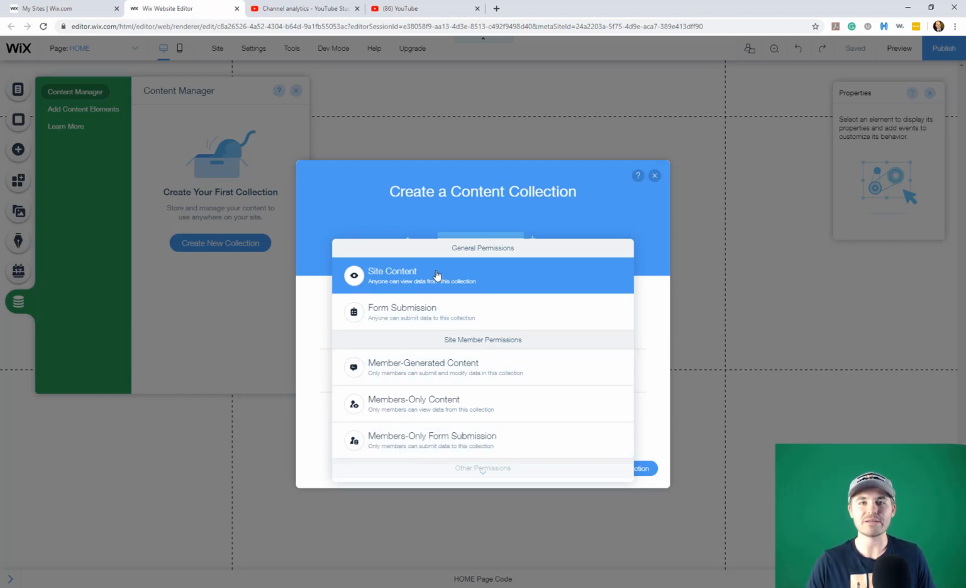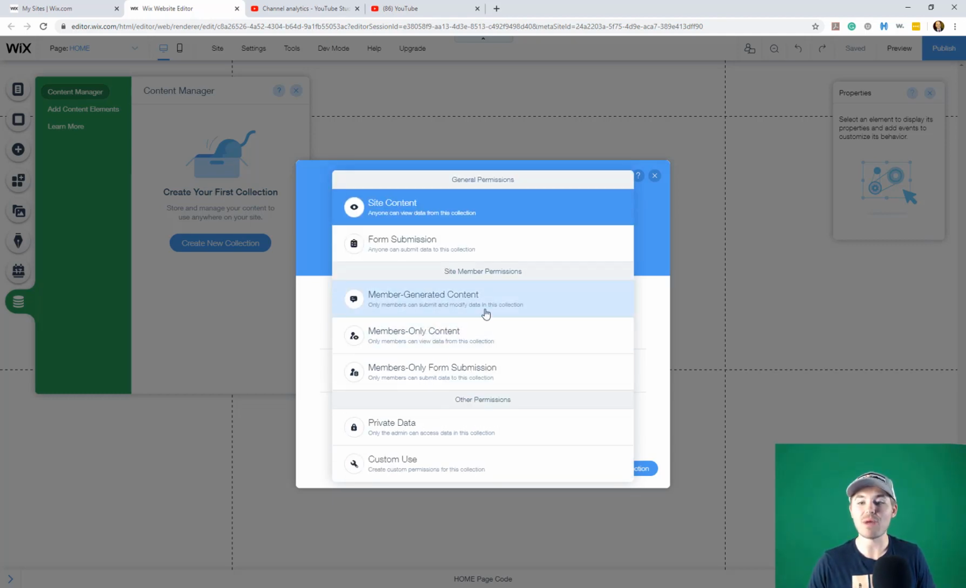You've got site content. This means any data that's in here, anyone can view it. Form submission means that anybody that comes to your site, member or not member, can submit data if you have a way for them to submit data into your database. Member-generated content means only members that are registered to your site can submit data to this database via a form or whatever upload submission tool you have given them to upload the data. Members-only content means only members can view content from this database. And then members-only form submission, again, only members can submit data to this database.